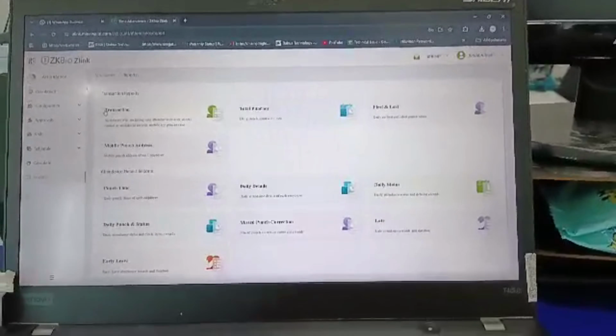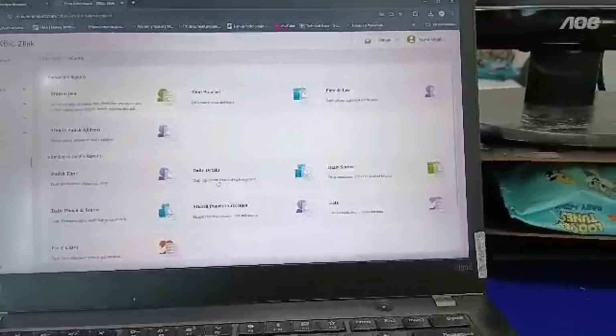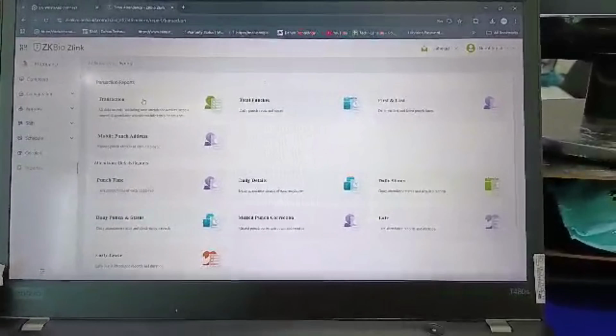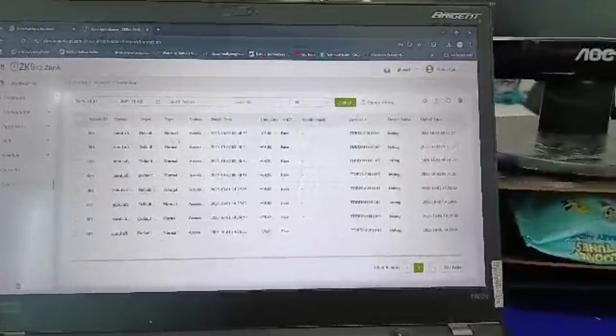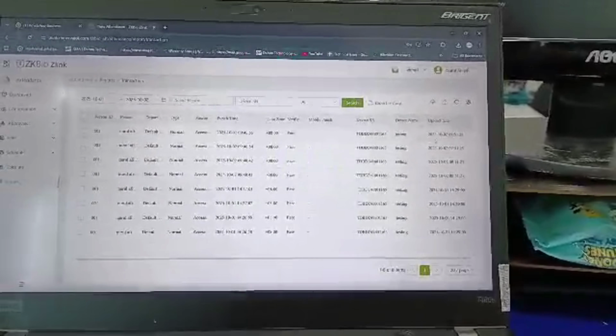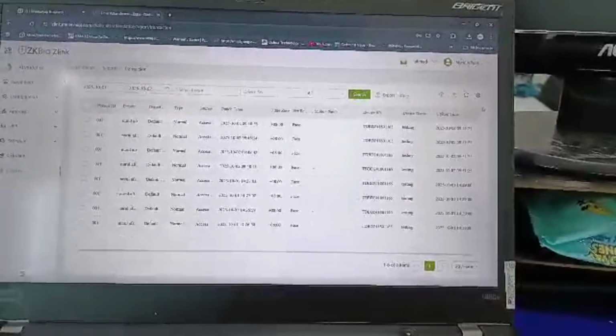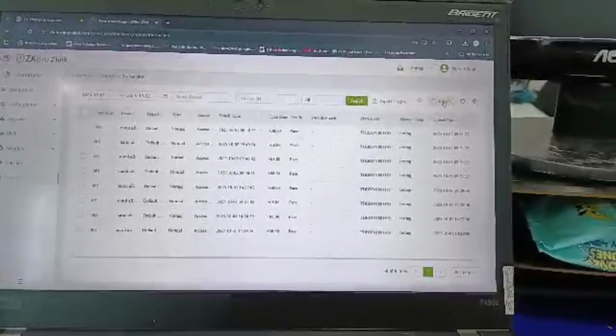Here we have some reports: transaction, total, first punch, daily details, and so on. For transaction, we can go here. Here we have all the transactions that we just calculated. We can see what time they punched in and what time they punched out. And here we can also export the report.